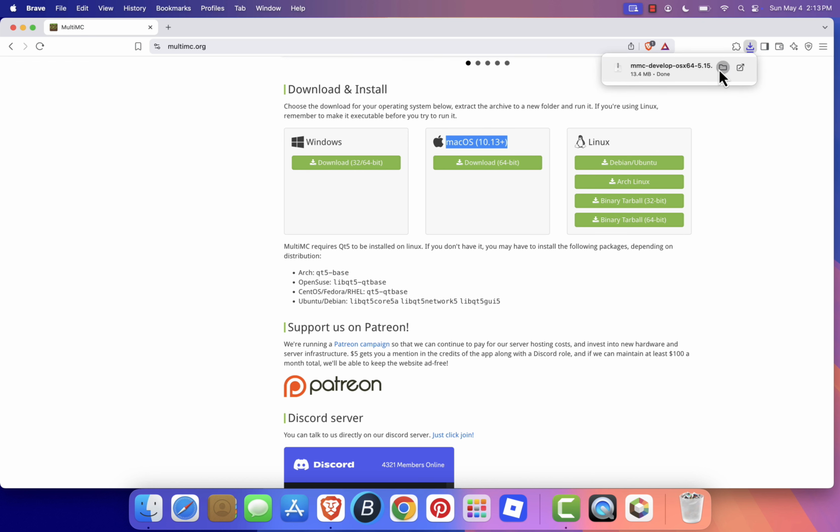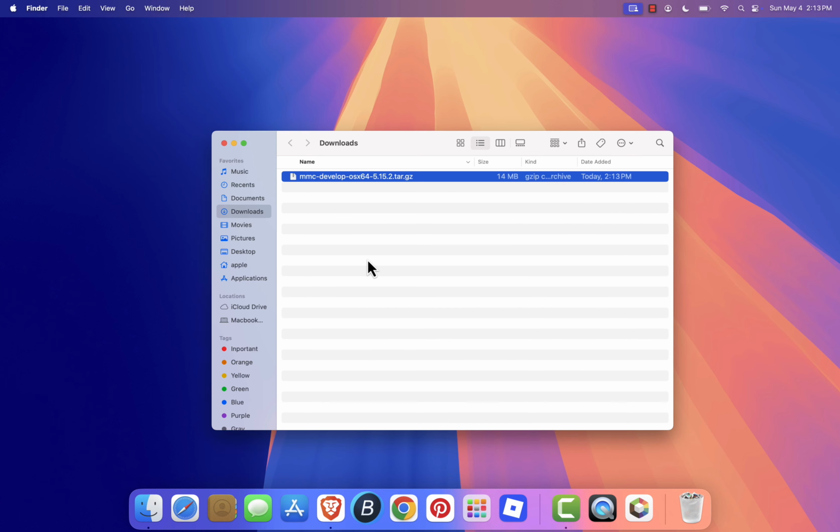After the file finishes downloading, locate the .zip file and double-click to extract it. You should now see the MultiMC app. Drag and drop it into your Applications folder.